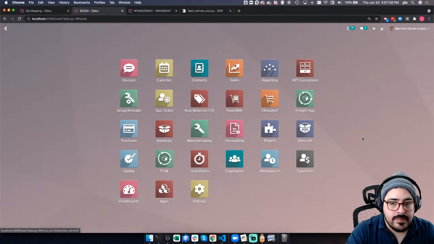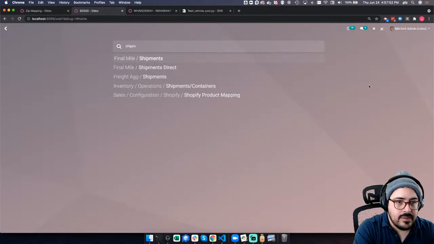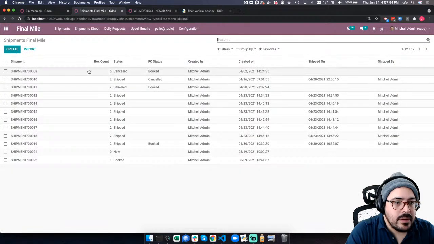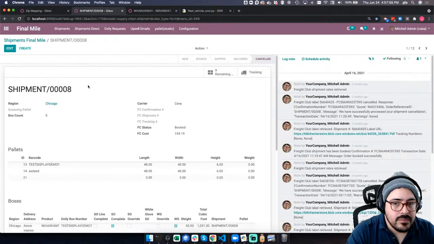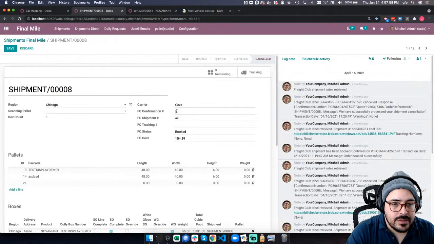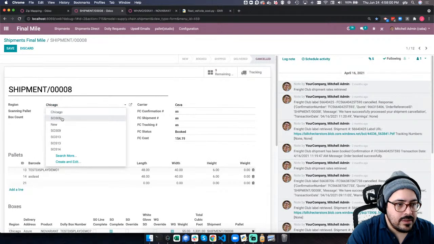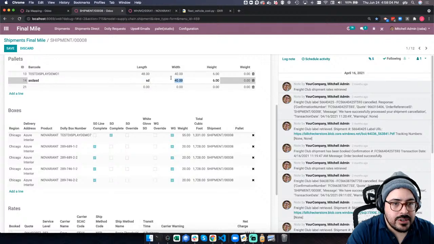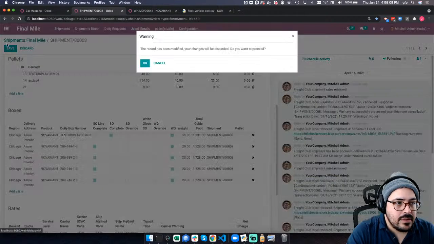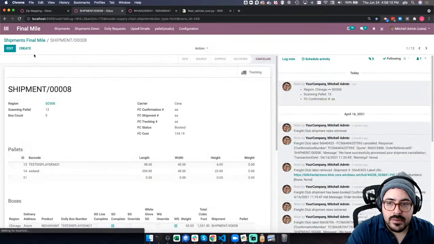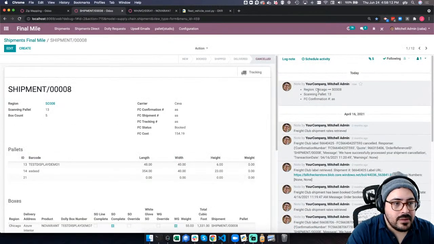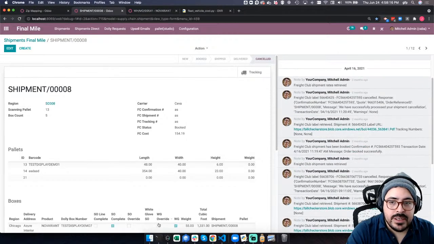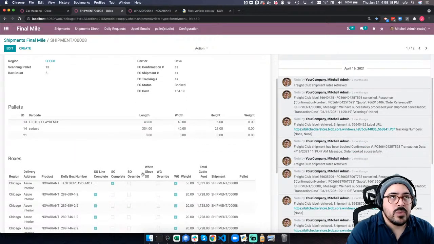If we go to shipment now, here, and if I click on this, what if I change this? Cancel. Yeah, so region changes scanning palette and so forth, but these items don't change. Darn it. Okay.